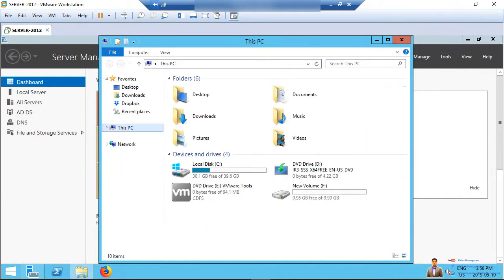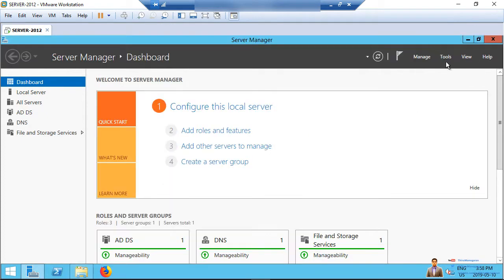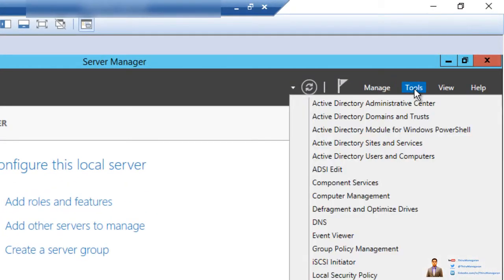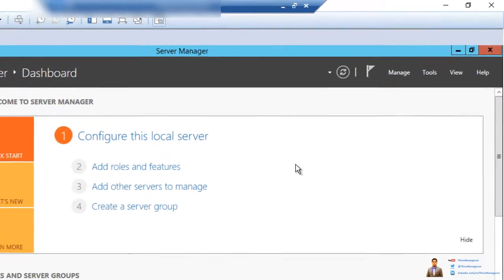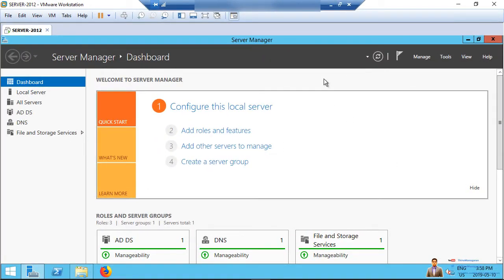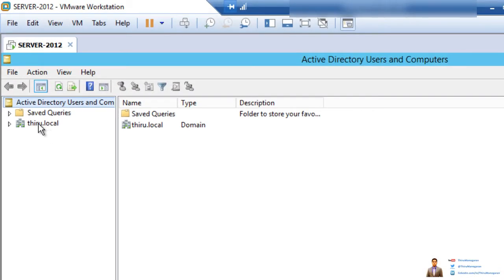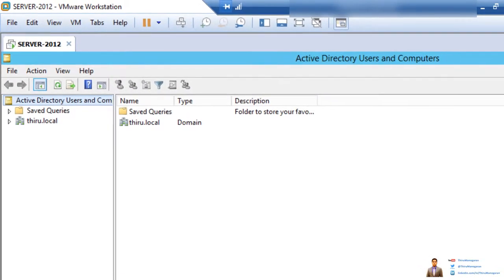Also, what we're gonna do, we're gonna see that we installed the tools. We're going to see Active Directory Users and Computers. I'm gonna click on that. And you can see our domain is installed and configured.